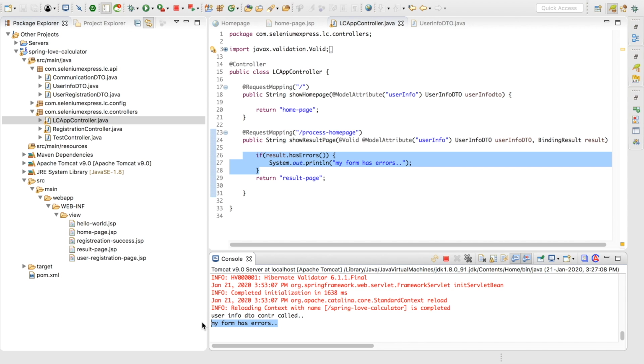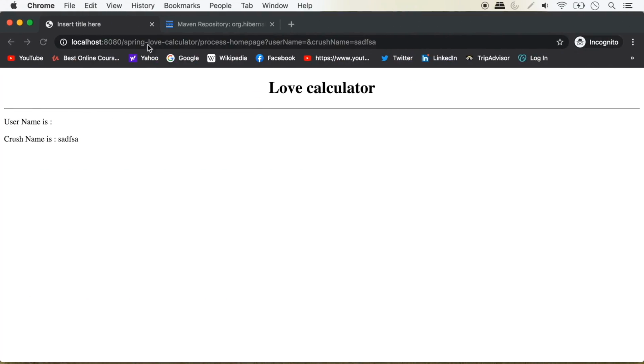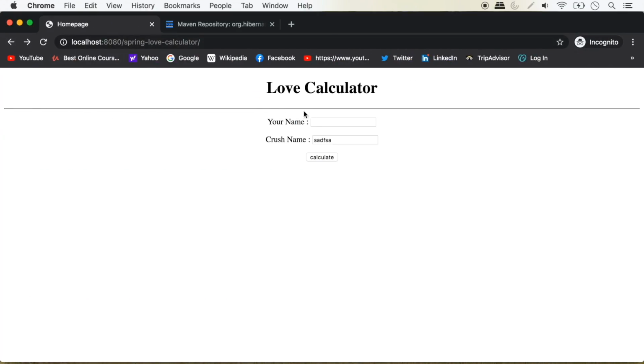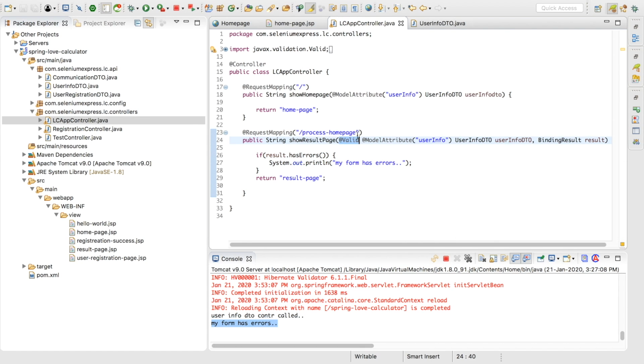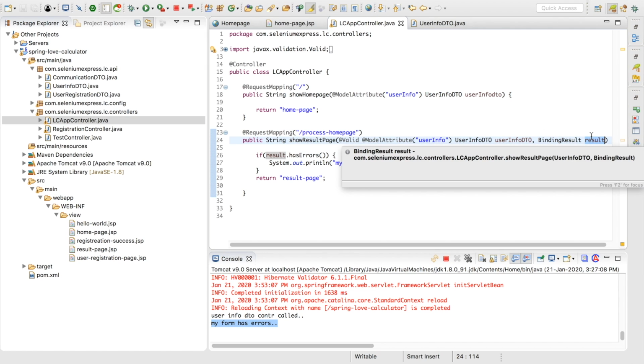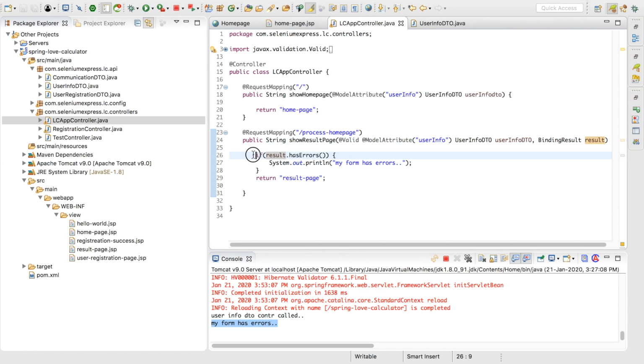My form has errors. Right now, as I have submitted this particular form without giving anything for this box, what is actually happening is my validation is getting triggered because of this @Valid annotation, and whatever validation errors I have, I got those errors in my result reference. Whenever I'm checking whether my result has errors or not, this particular function hasErrors returns true, and I'm getting this in my console.